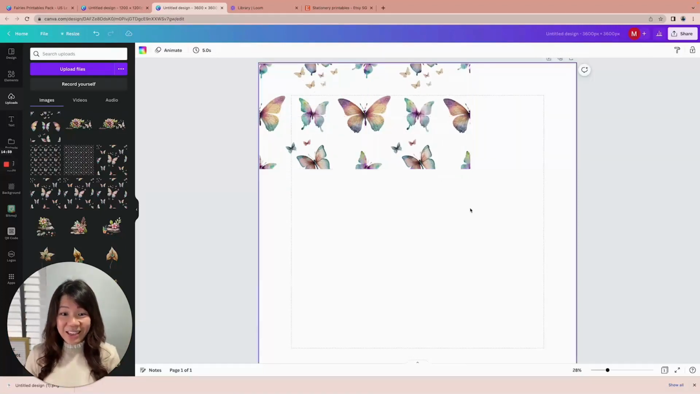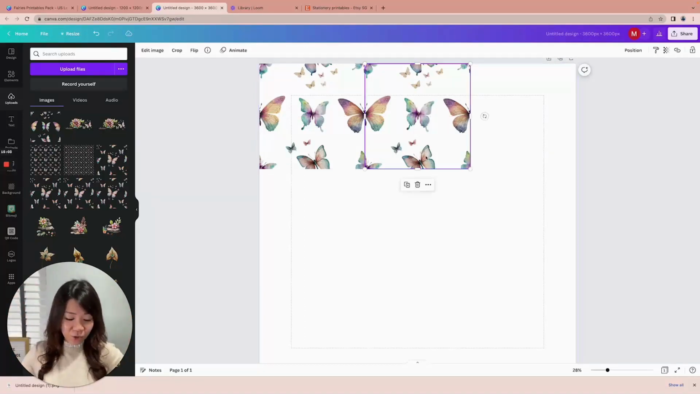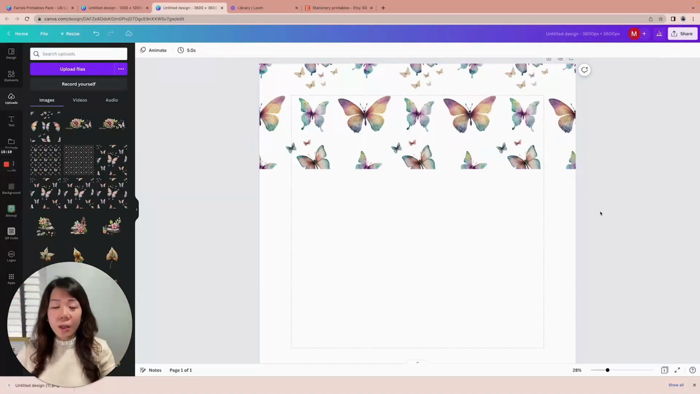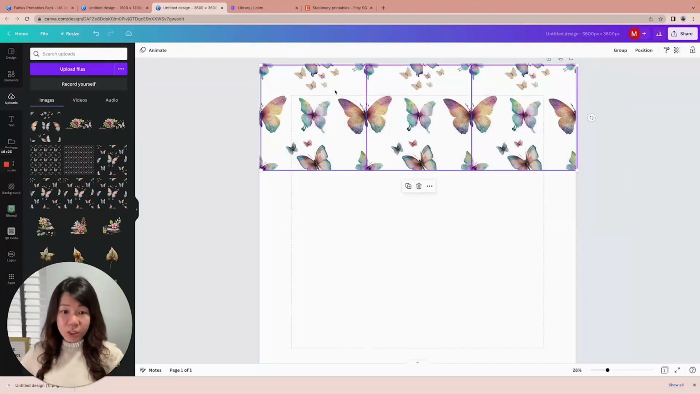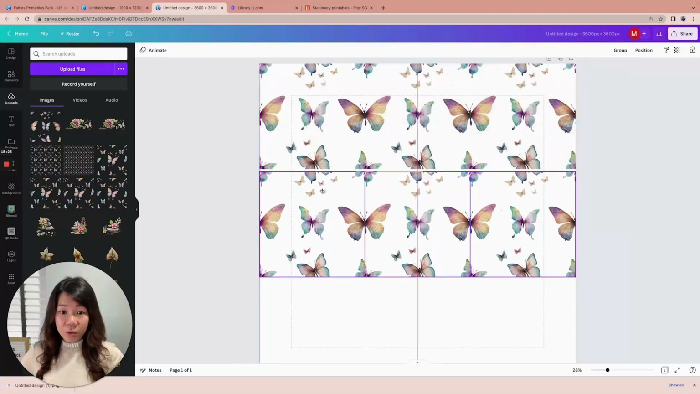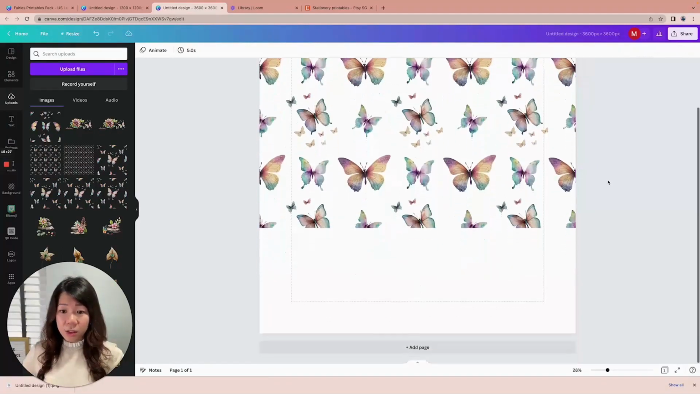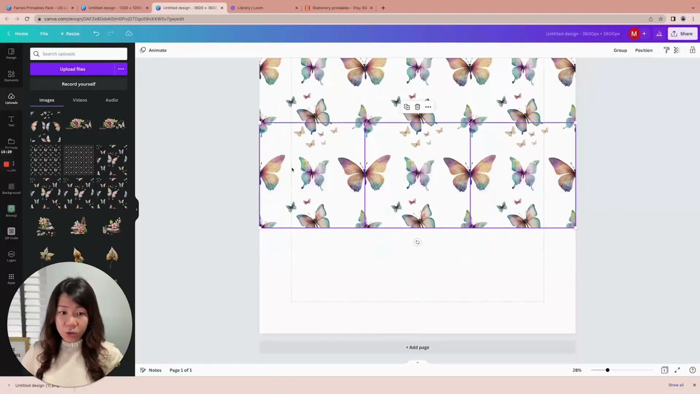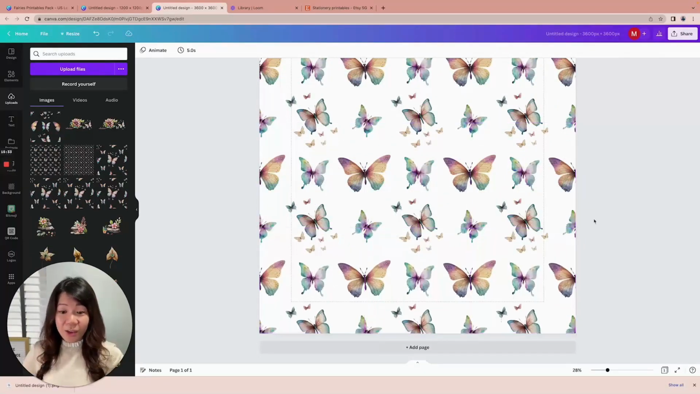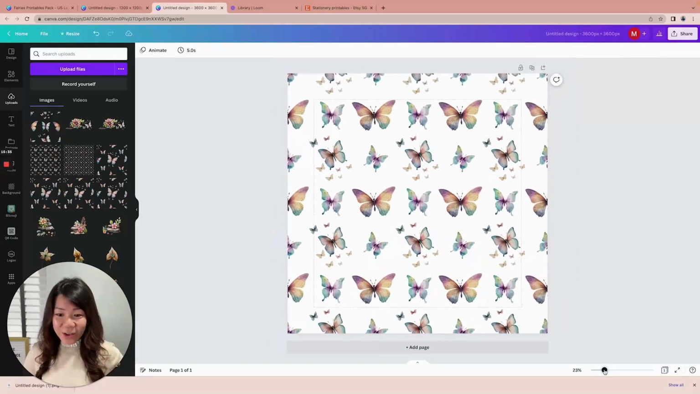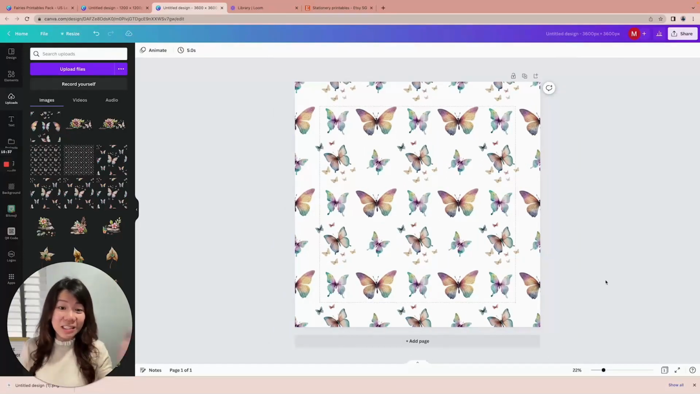Do you see that? We are slowly putting together our digital paper. Control D to duplicate again. Now I've got 3 in a row. Click, drag, Control D, shift it down like this. Click, drag, Control D to duplicate, shift it down like this. There we have it. Do you see? It's seamless now. We have a seamless digital paper design.